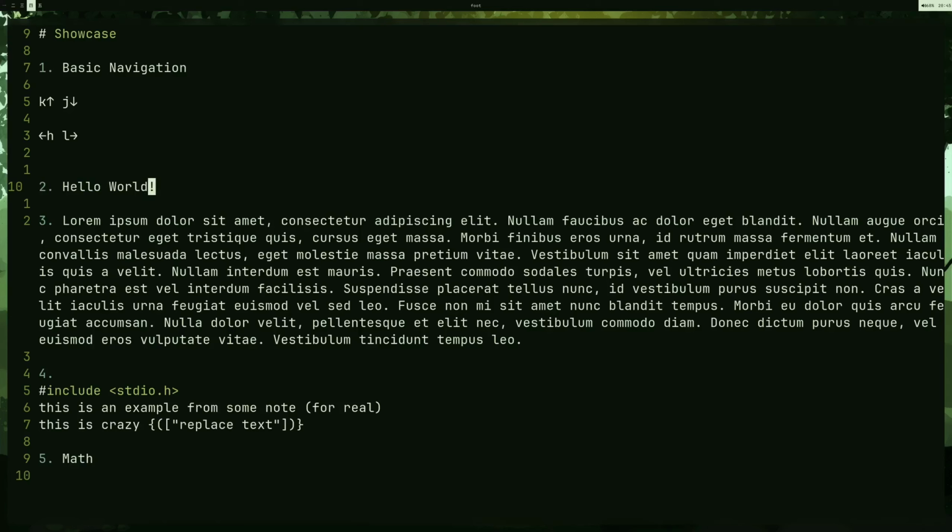You also have visual mode. So there are three primary modes: normal mode, insert mode, and visual mode. In visual mode, you can select some text and do something with it.